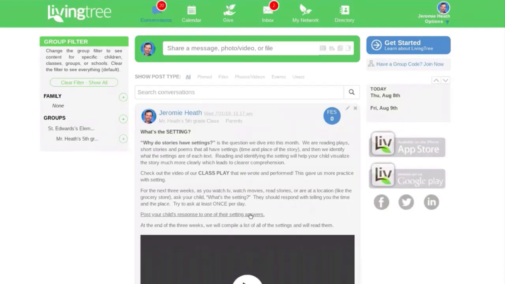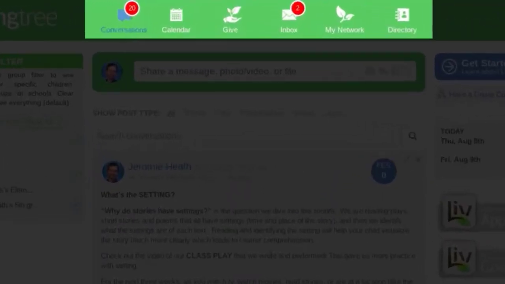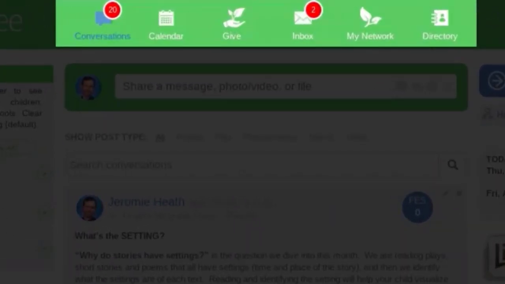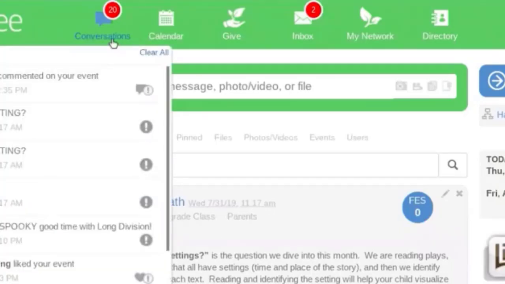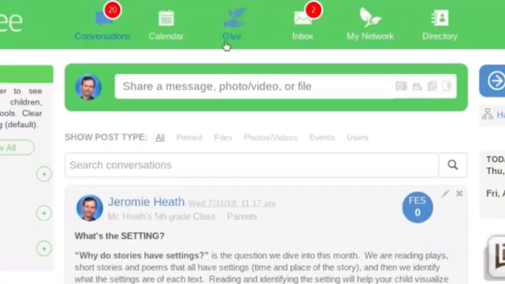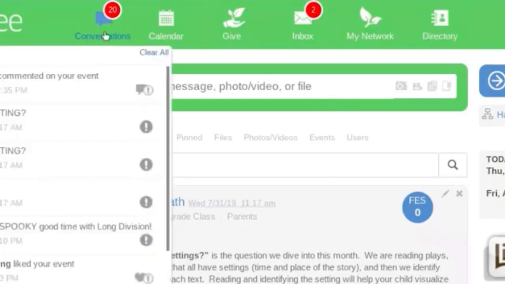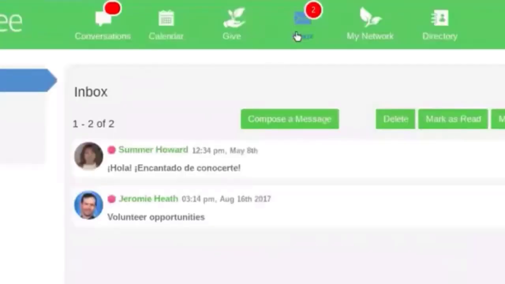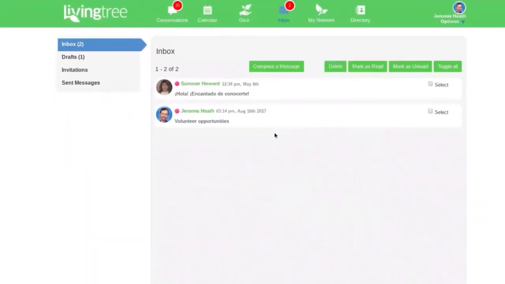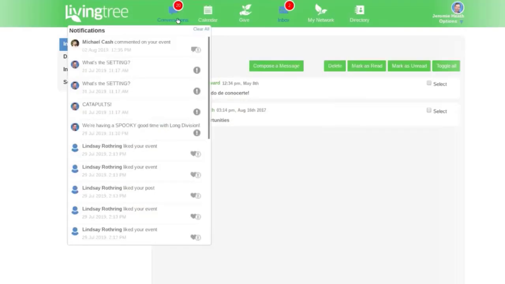The next thing that I'd like to point out is our top navigation bar, which takes us through the different modules of Livingtree. So we have the conversations feed, the calendar, give, inbox, my network, and directory. I can move between those different modules just by clicking on them. For instance, I can go into the inbox. I'm going to default us back to the conversation screen.